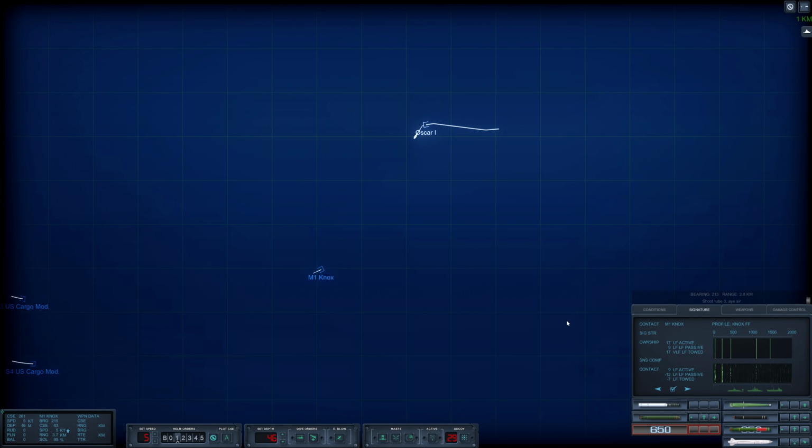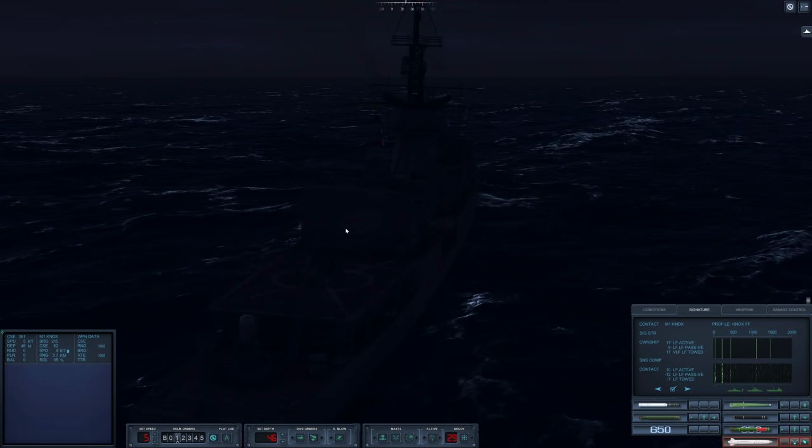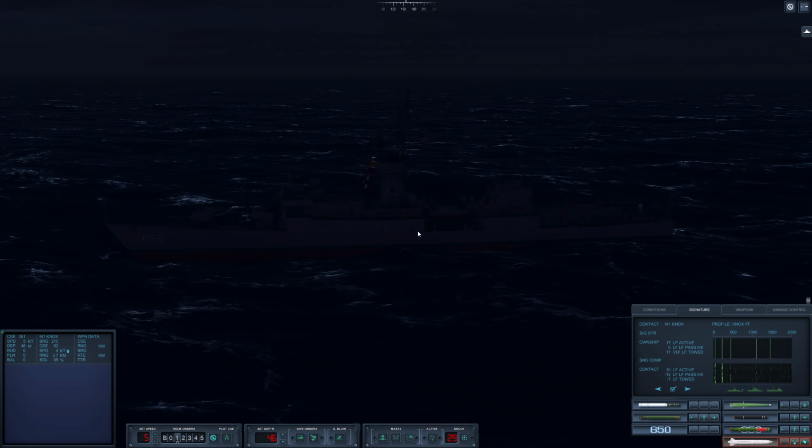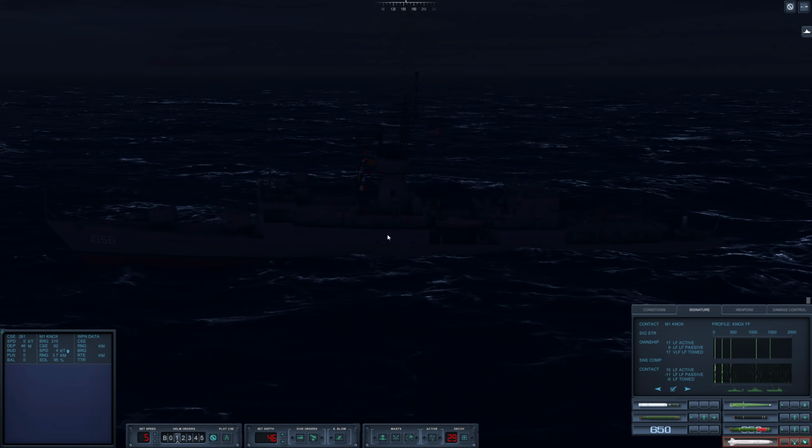If she counterfires, we'll launch our granites as quickly as possible. Hopefully she did not hear that launch. She most certainly can hear us on active, however. We can actually take a look at her. She's just sitting here. Wonder why she is stationary.